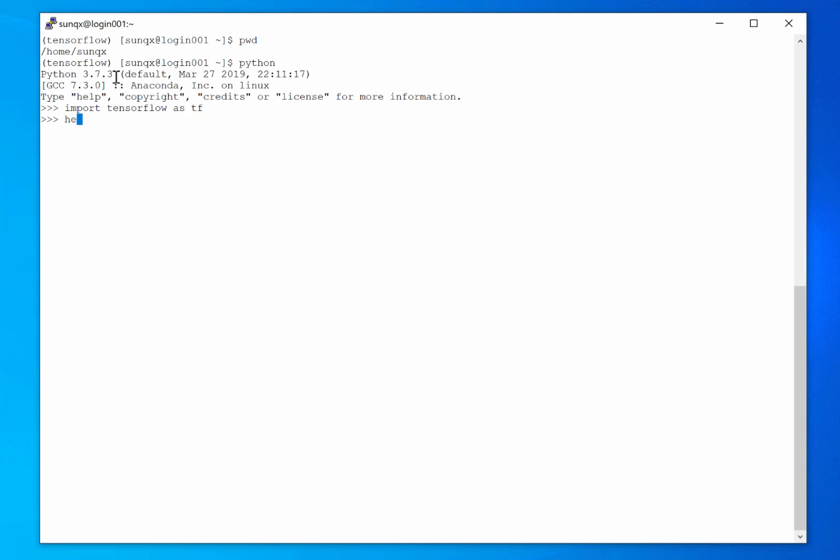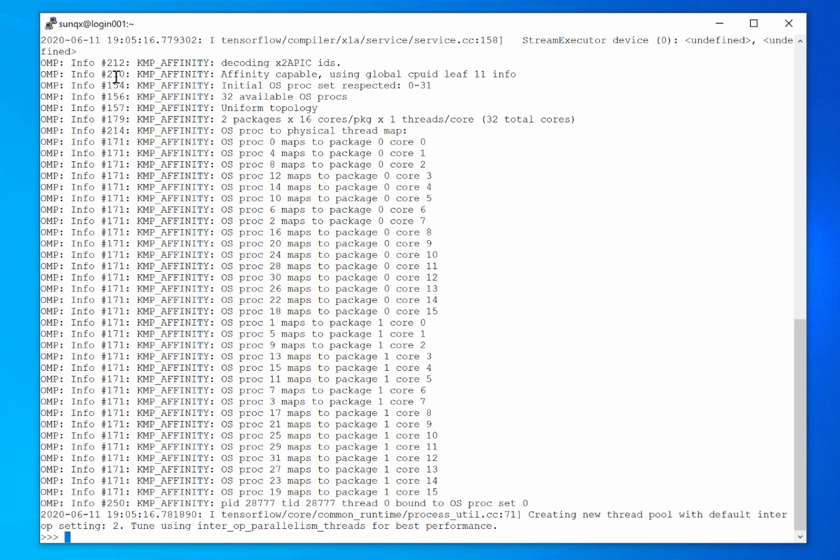And then define a variable. And then assign a session. From here, you will see you have 2 CPUs. Each CPU has 16 cores. This is the 16 cores. This is another 16 cores. Okay, at this moment, you can print it out.